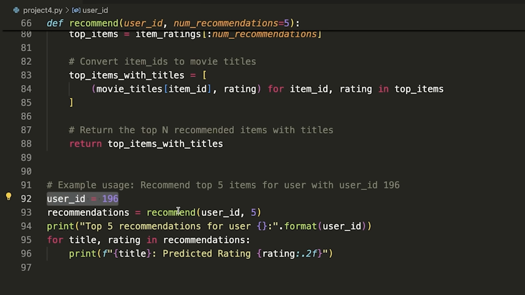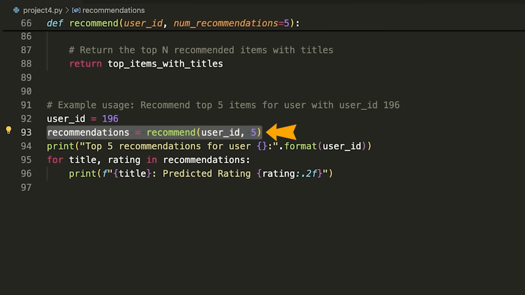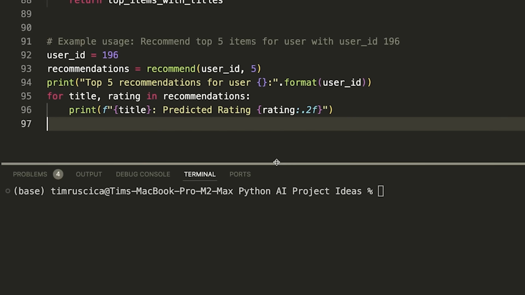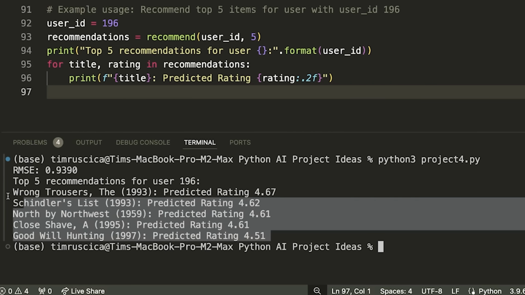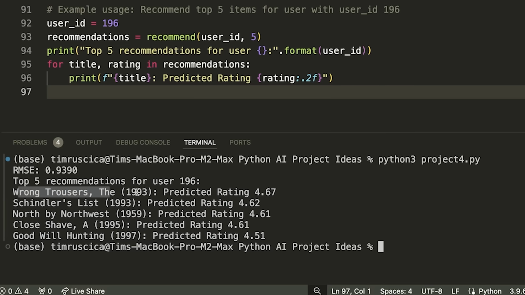So you can see we pick a random user ID here. We say, okay, we want 5 movies to be recommended. And then if I go up here and run my code, so python3 project4.py, you'll see that we get some movie recommendations. So you can see here that we have 5 movies recommended here. It gives us the title, some information, and then what the predicted rating would be for that particular movie for that user.